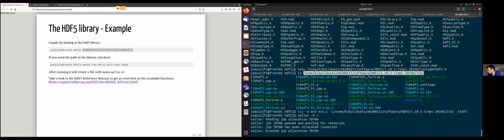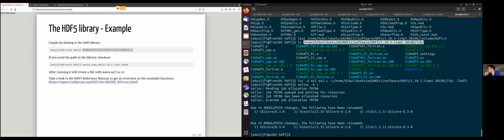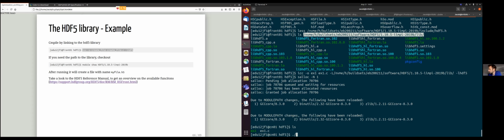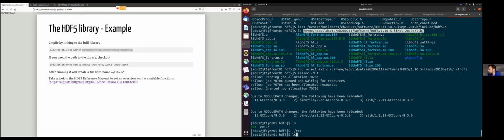Okay, let's run and see. So I allocate one node, and then just run this. I think I generated x1. So if I just run this, well, it's just serial in this case. I think it will create a file which is called myfile.h5.